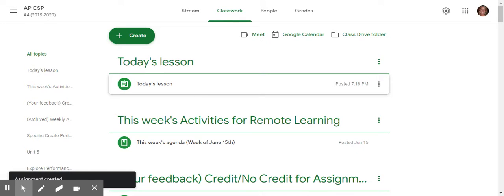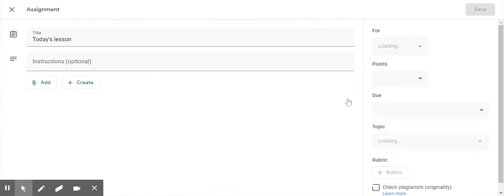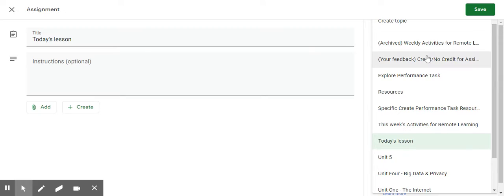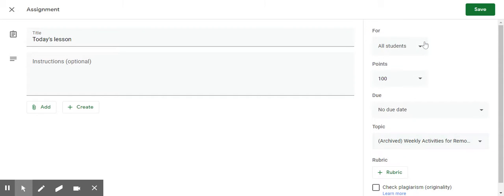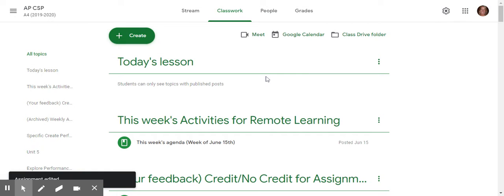Then when it's tomorrow and I need to switch this lesson out, all I need to do is edit it and change that topic to perhaps archived or a different one, however you're going to organize it. So then it no longer is seen under today's lessons.